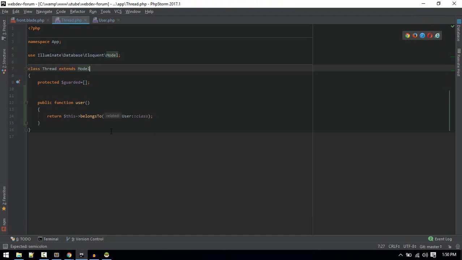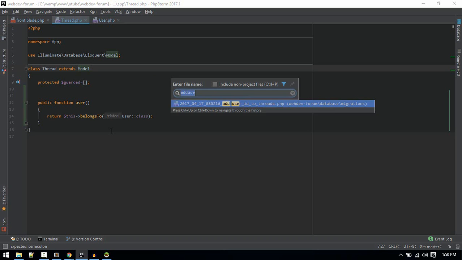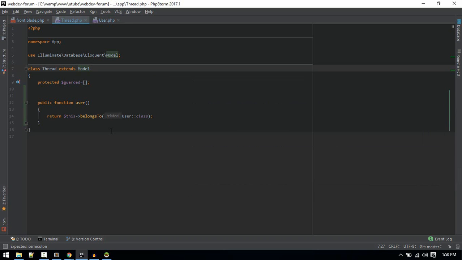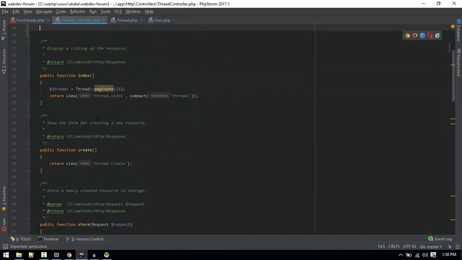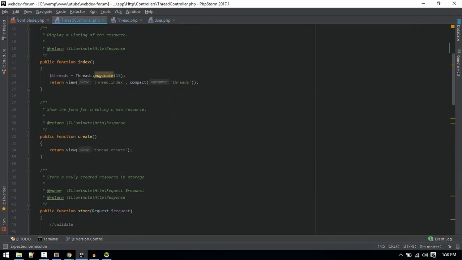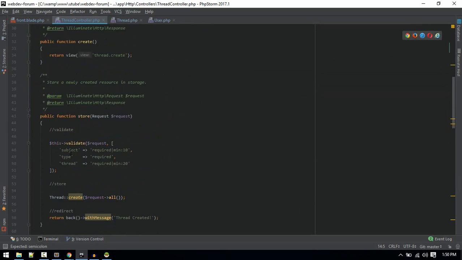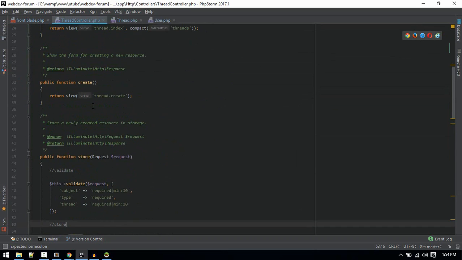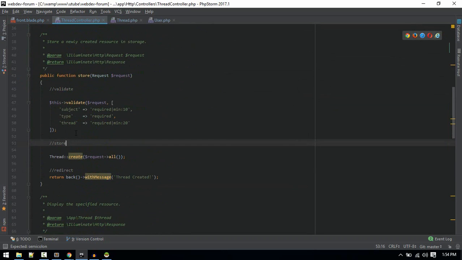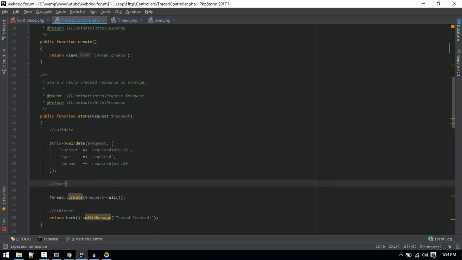Okay, now our relationship is set, and our column in table is also set. So it's time to go to thread controller and change code a bit. So we don't need to change in index create, but we need to change in store. So okay, let's change this store method. So we need to assign the user ID while creating the threads.